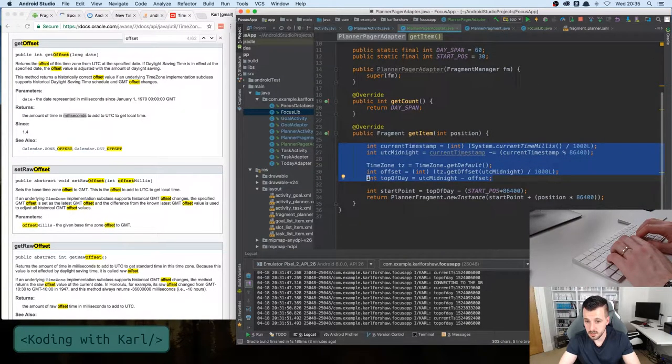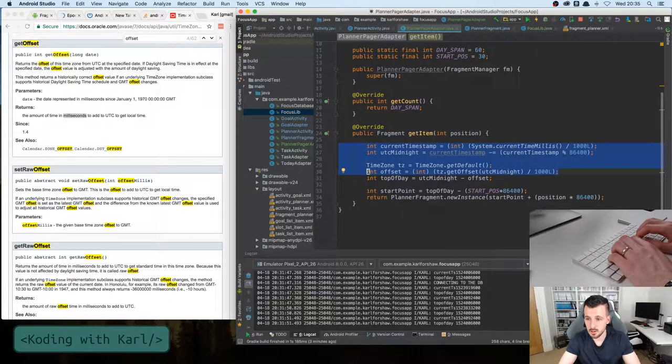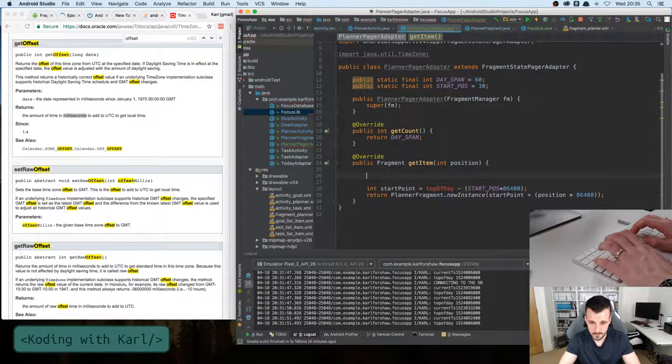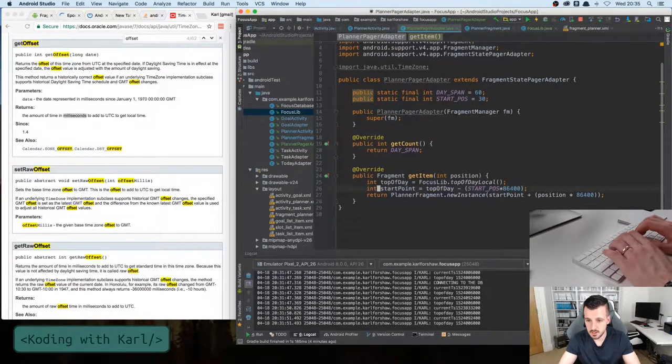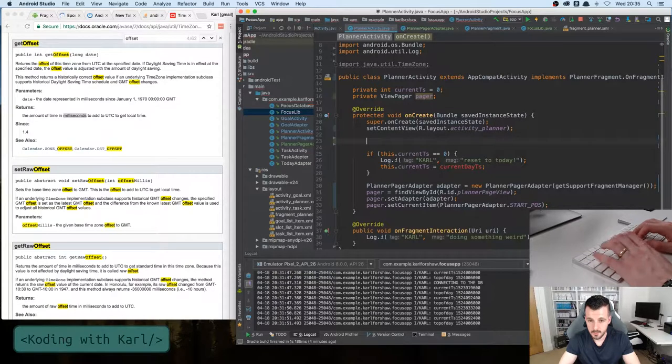So if we want top of day start point, where's start point? Okay, right. So we don't need any of that stuff anymore. We can just do focuslib dot top of day local, and we'll make that top of day equals int. And that makes things a lot easier. Yeah, that looks fine. And then where else are we doing this? We're doing it in here. Int current day TS equals focuslib dot top of day local.